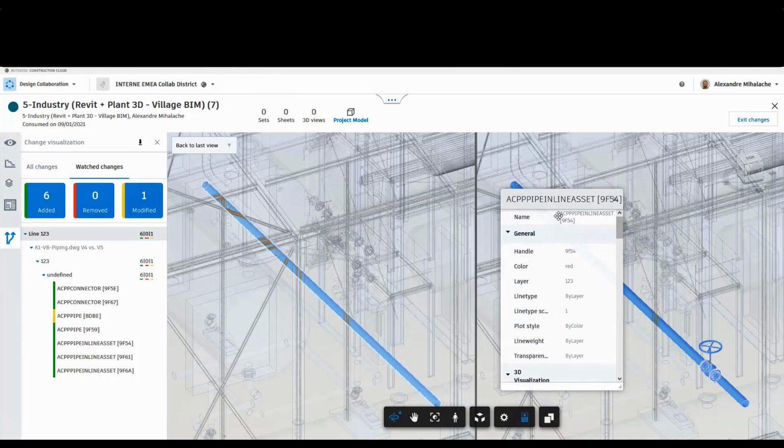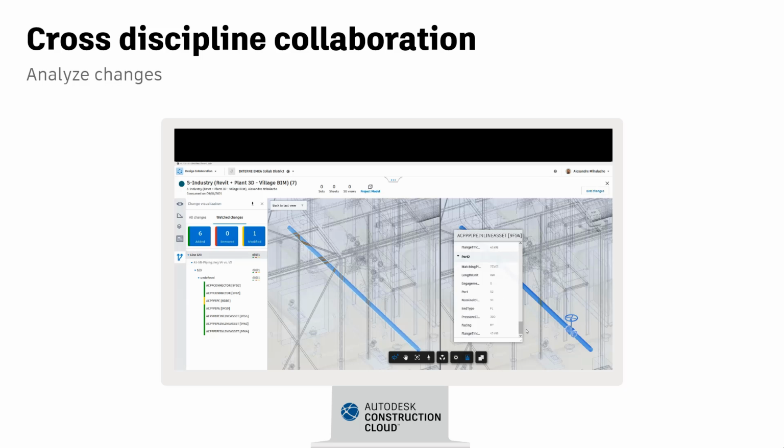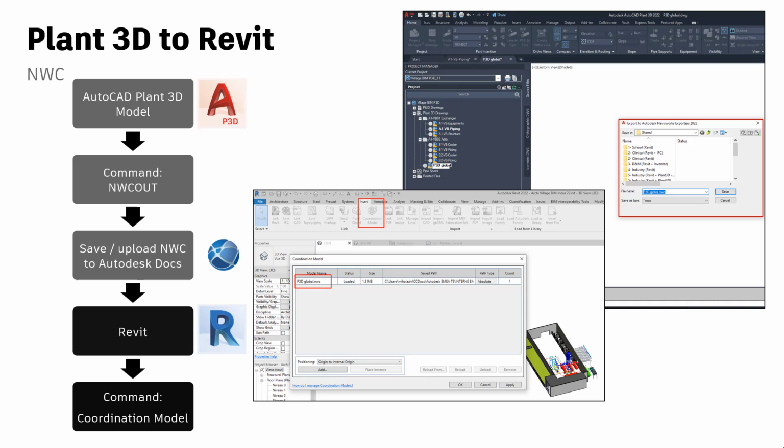So we consider this, of course, as essential. We can also check the properties of an element, just like we did in the previous step for the live review. Let's now take a look at collaboration in the product, meaning in Revit and Plant 3D.